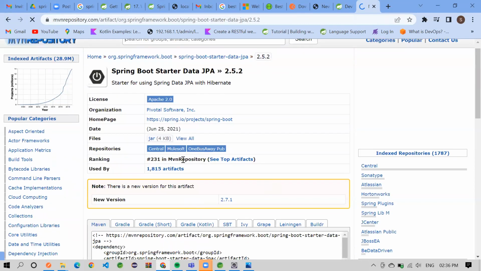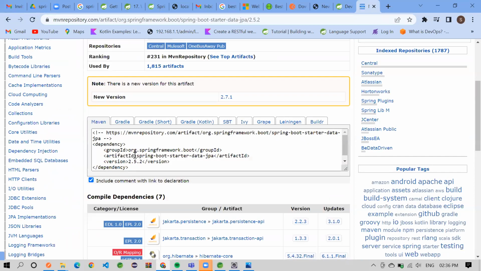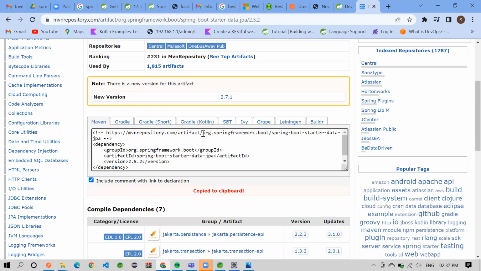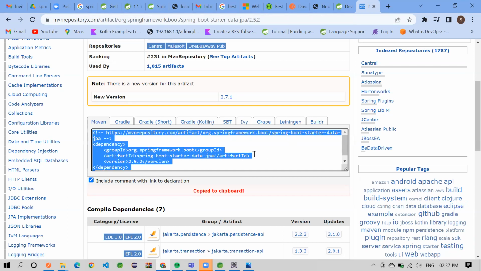So you can see that this is the dependency which I am looking for. It is called Spring Boot Starter Data JPA. You just have to take this. Who is the creator of this? This is org.springframework.boot, this project. So this is the root project, and inside it, it is creating Spring Boot Starter Data JPA. Okay, so copy the whole dependency.